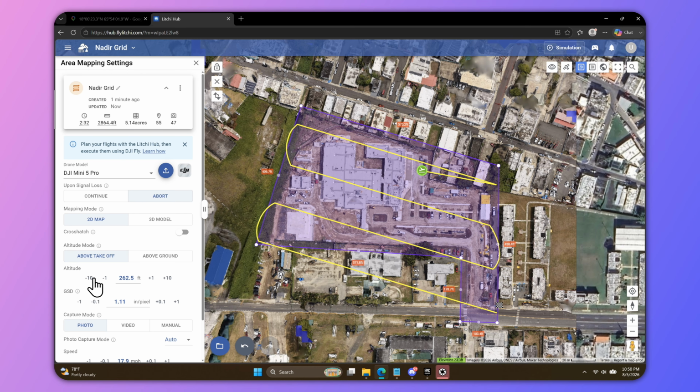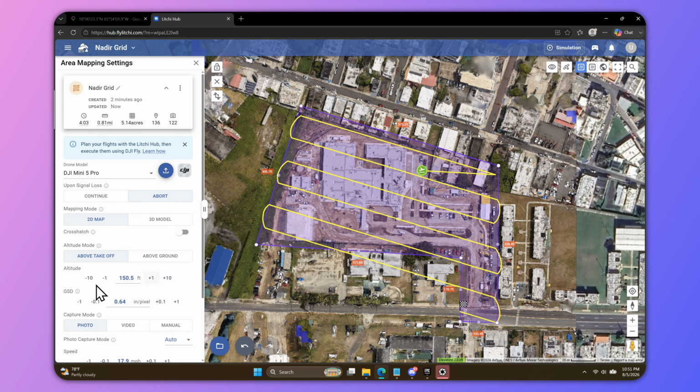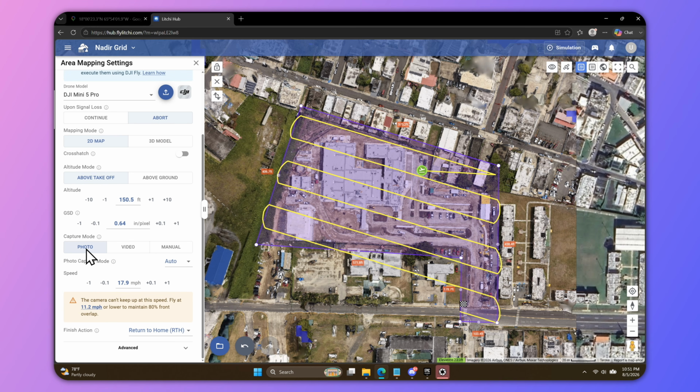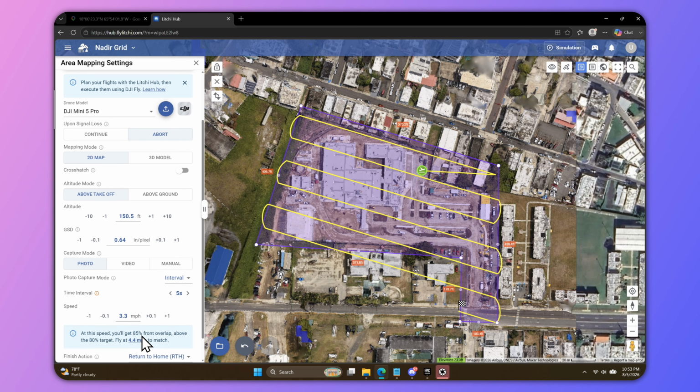Next, let's set the mission altitude. For this example, 150 feet should be a good starting point. Under Capture Mode, select Photo. Litchi gives you 3 options: Auto, Interval, and Waypoint Action. Choose the option that works best for your workflow. For this example, I'll use Interval with a 5-second photo interval and a flight speed of around 3.3 miles per hour for the DJI Mini 5 Pro.